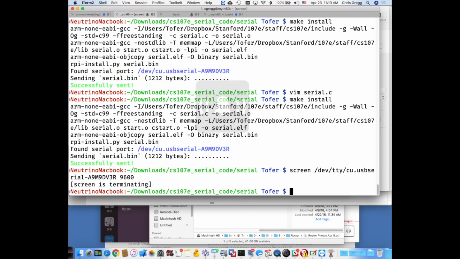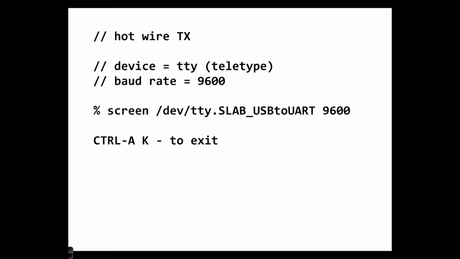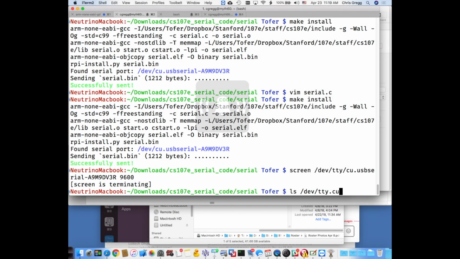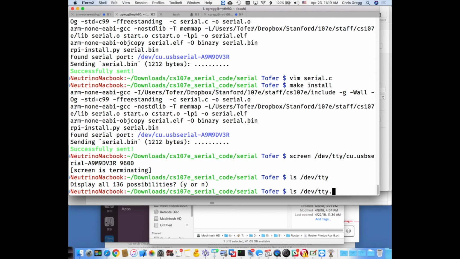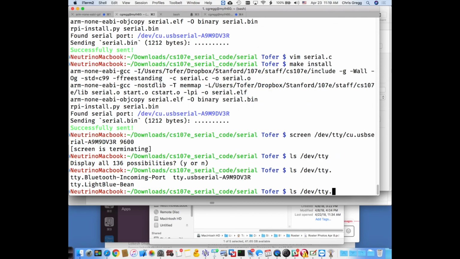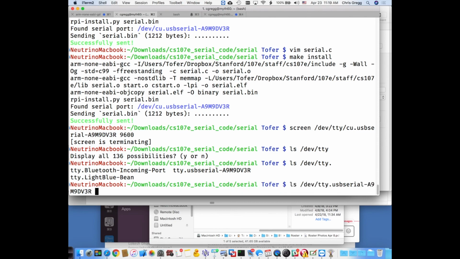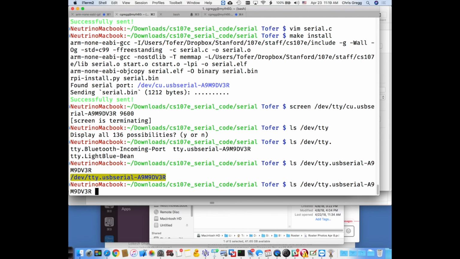Oh no, did it not connect? I don't know if it's connected. Hang on. Dev tty. Oh, it's not /tty, it's dot. Sorry, dot. Nope. Not in there. Hang on. Let's see. There it is. tty USB serial. There we go. Okay. And if I do screen of that, and 9600.